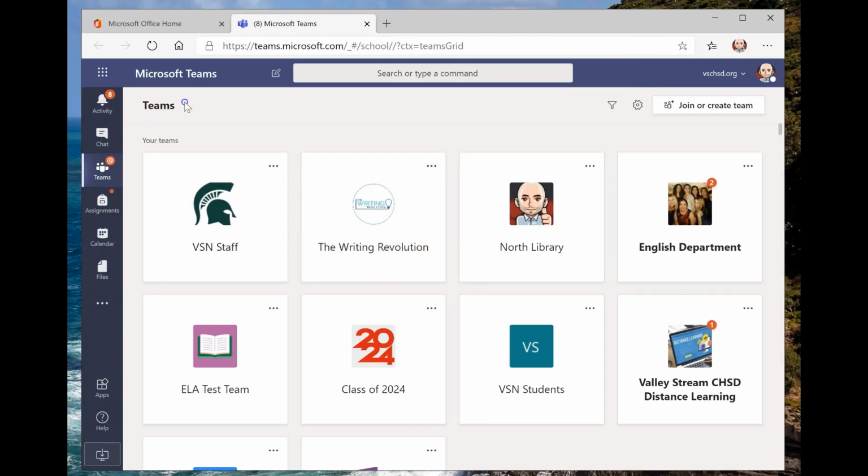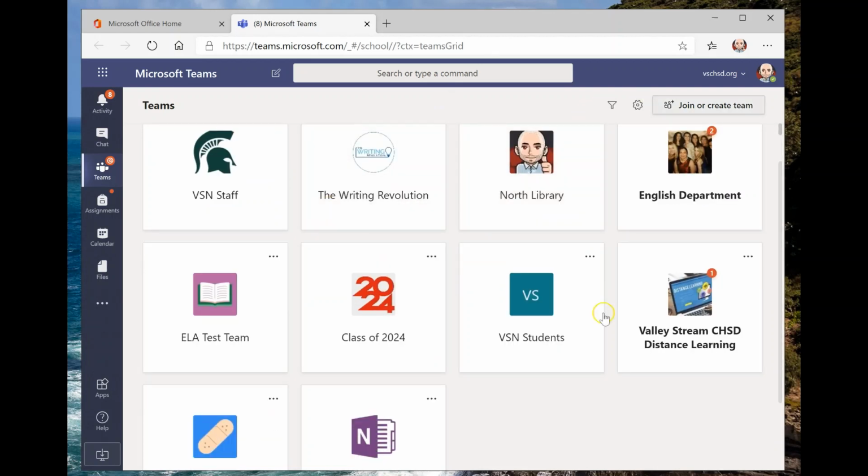Just keep in mind, I am on a teacher account, so you might see different teams on my screen than your students will see on yours. Your students' teams should be all of the classes that they're in. I have a bunch of teams here, so I do want to click on the team that looks like a class, which is my ELA test team right here. So I'm going to click on this.